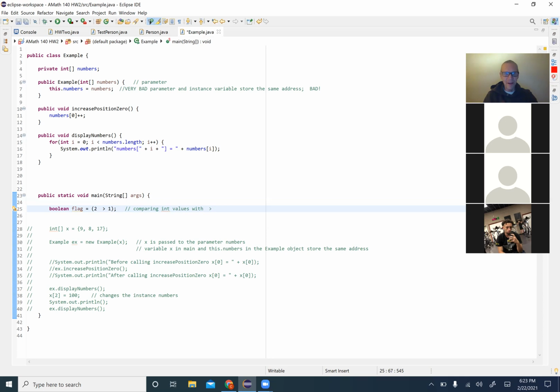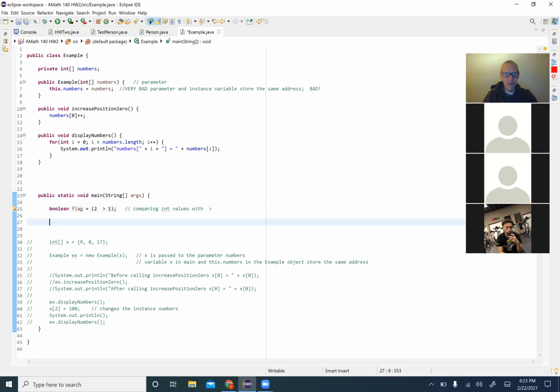Okay, but now let's try to do that with strings. Boolean flag 2. Let's say I want to know, is cat greater than dog? Remember, for one string to be bigger than another, it's like the dictionary: the word that's further back is considered to be the larger word. So let's say I write cat greater than dog. Actually, if we're doing dictionary ordering, dog comes after cat, so this would be false, but we're going to get a compiler error.